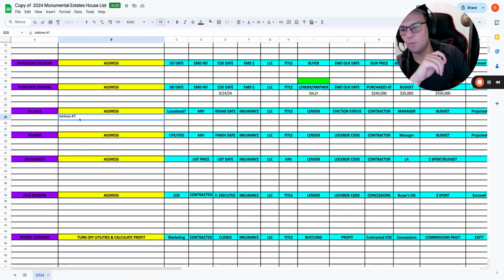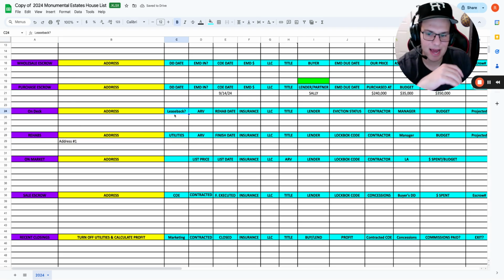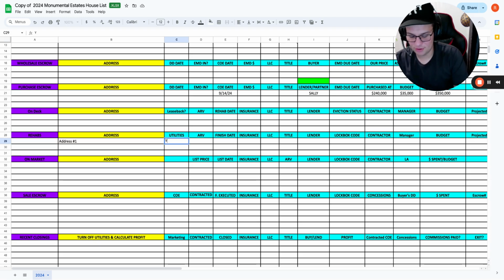So rehabs, once we are ready to start construction on it, let's say we had given the seller a lease back, or we evicted the squatters, whatever the case may be, we want to get utilities switched over into our name. So we're going to turn on the power, the water, all that stuff, right? My admin will just mark in here yes once she's turned it on, or no if she hasn't done that yet.